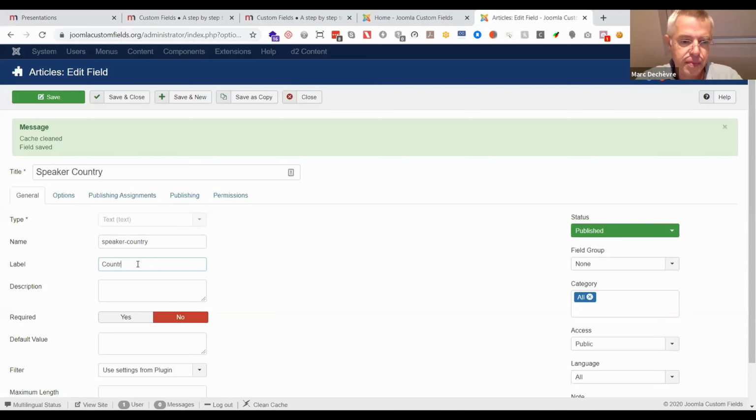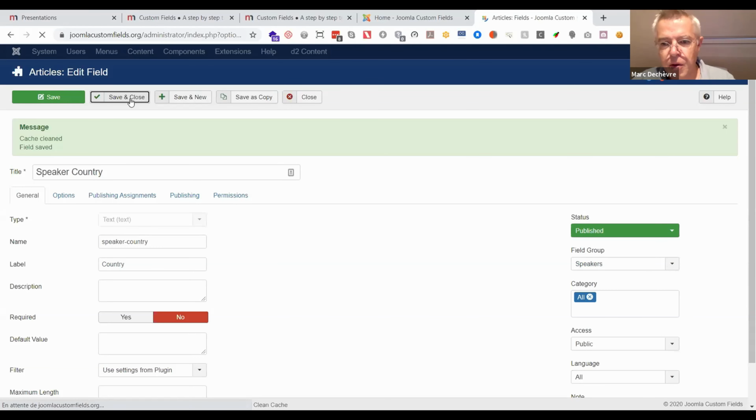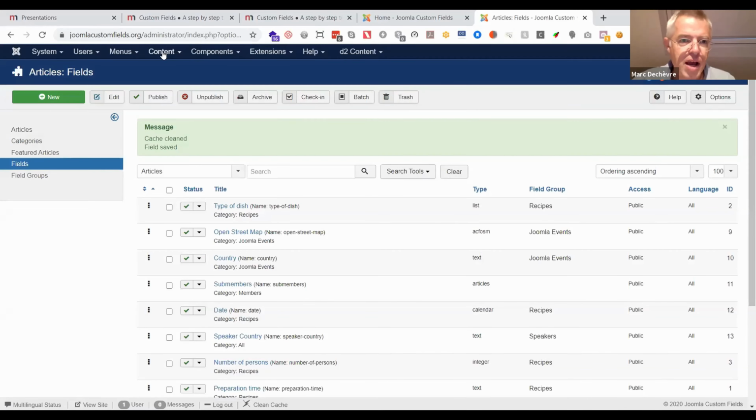So I write country. One thing I want to do now is that I created a field group. I already had recipes, ingredients, Joomla events, and I created speakers. So I will assign this custom field to speakers, right? And now I save it, right? Save and close. I'm going to show now what it changes.